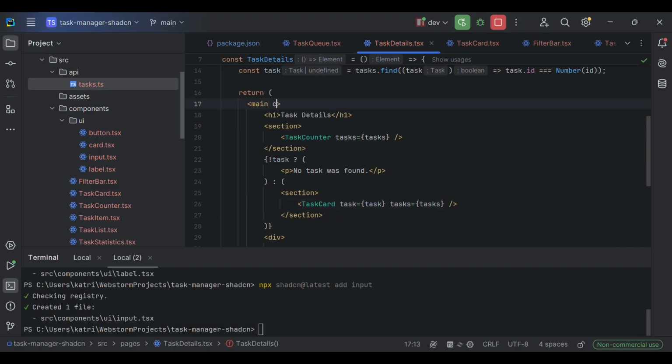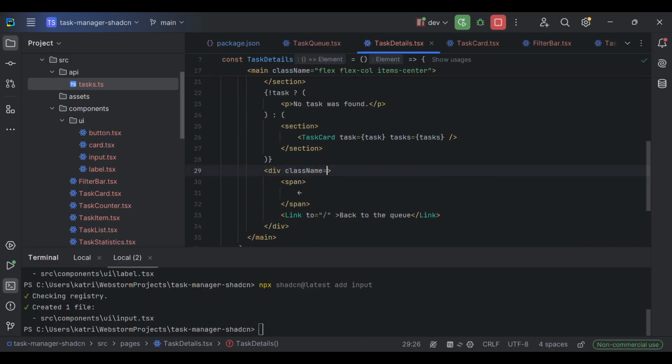For example, to main should be flex column items center. Here we will adjust margin bottom, flex items center, gap 1, margin top 2.5, self start. Here we'll add aria-hidden true, because we don't want this arrow to be read by screen readers.